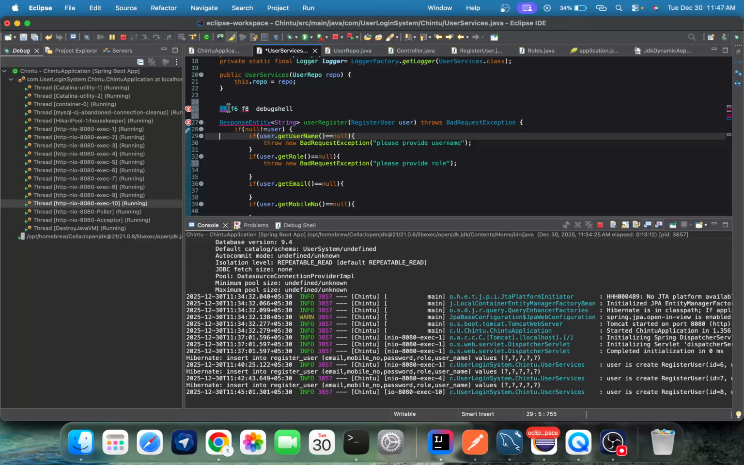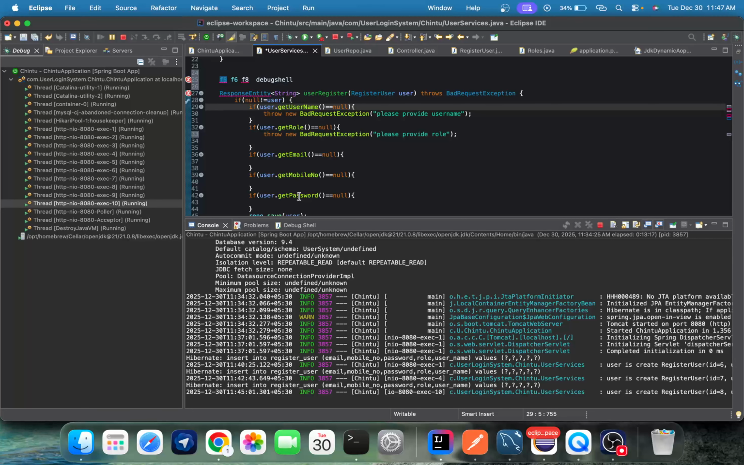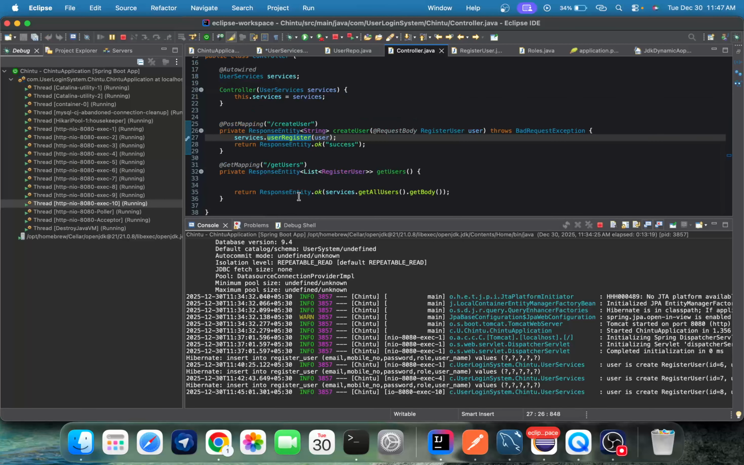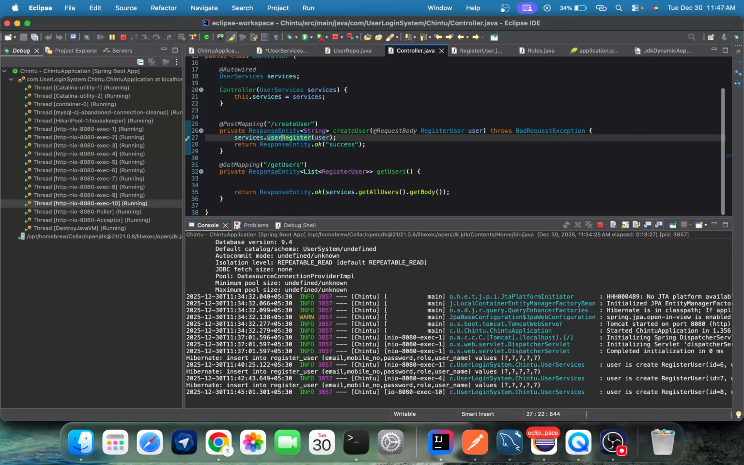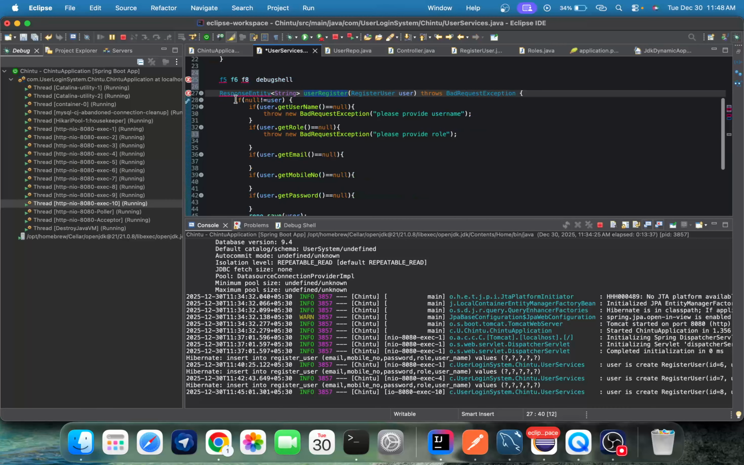What F5 does is go inside any method. For example, this is calling another method at line number 27. Either you can Control click and keep a pointer there, or when the execution reaches here, you can click F5. When you click F5, it will directly go inside this method and start executing from this line. And with the debug shell, I showed you how we can change values at runtime.